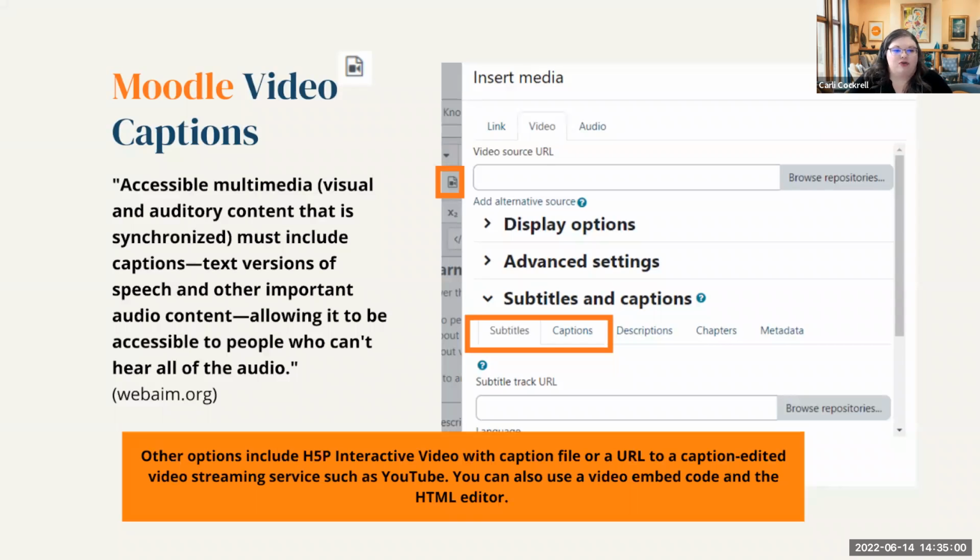Using the video option in the Addo editor allows you to add subtitles and caption tracks. Many people, when they're actually putting video into their courses, will initially use YouTube or Vimeo to share their videos, and that's perfectly fine. Whatever platform you use will typically allow you to edit captions, and then you should be able to also download the caption file should you need it.